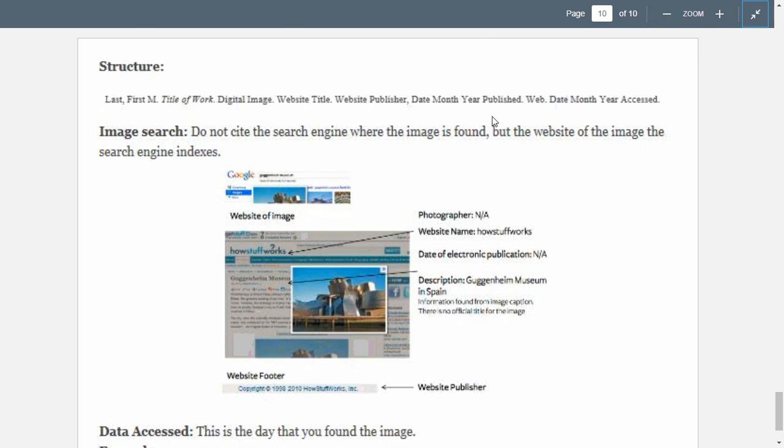If you do not, you'll put the ND web, so we know it's a website, and then you're going to put when you accessed it. So again, sorry, you would put ND on this, not NP. Sorry about that. If you can't find some of those things, abbreviate.